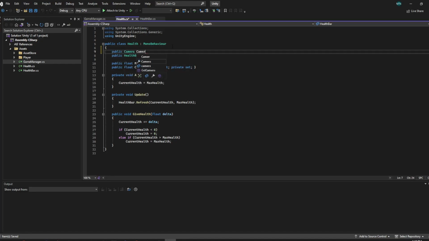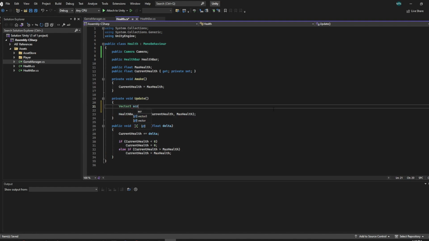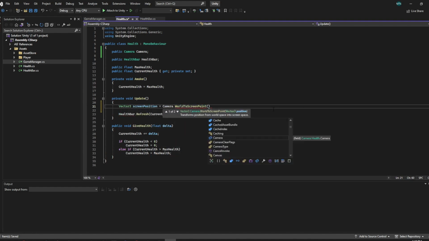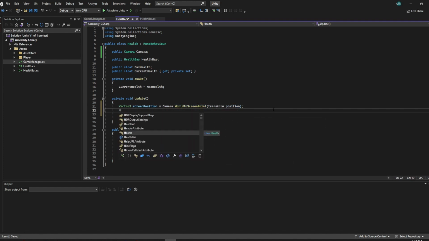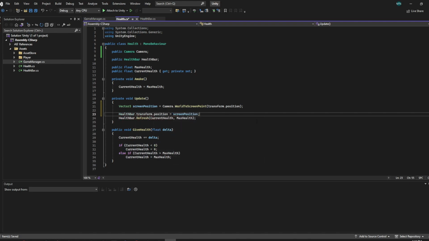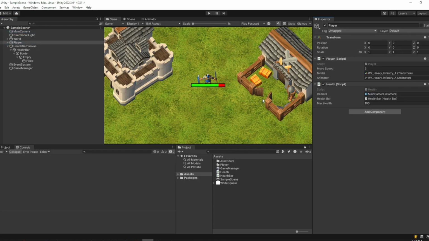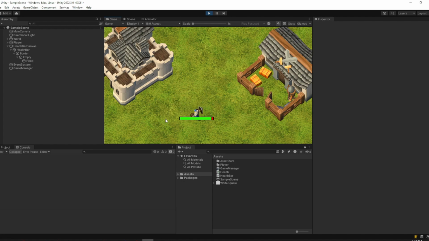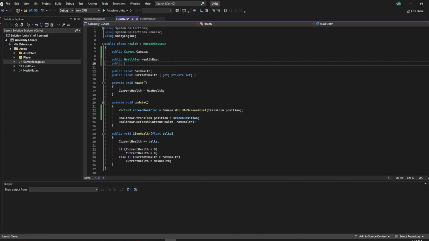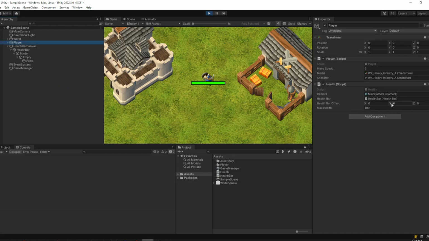We'll need access to the camera for this, so let's give our health script a reference to it. Inside update, we use the camera to convert our position in the world into a screen position and move our health bar to it. Again, don't forget to add the references in the editor. Our health bar now follows the player, but we still need to position it vertically. We'll do this by adding an offset to our health script and applying it when we position the health bar. After choosing an offset we like in play mode, the health bar now stays positioned correctly as the player moves around. Just remember to set the offset again after exiting play mode, as it'll get wiped back to its original value.